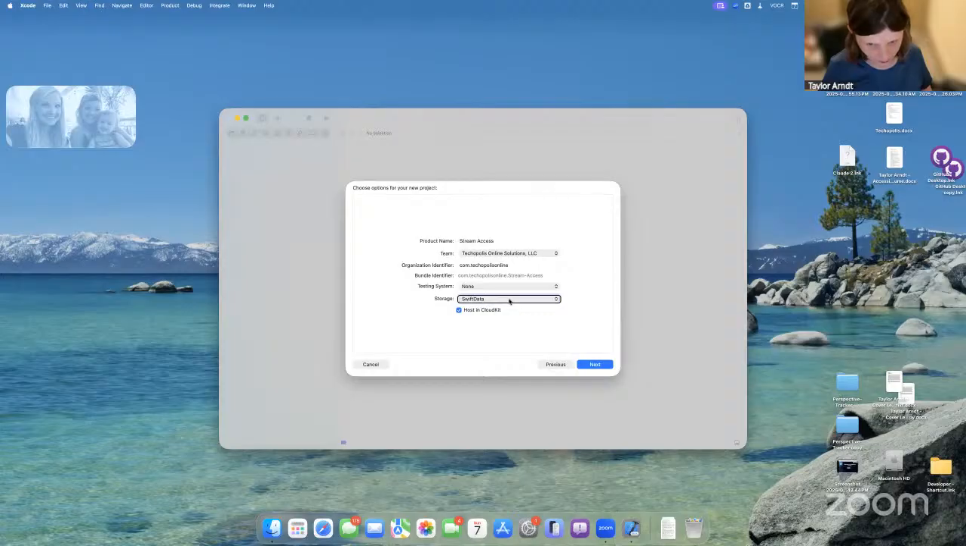Swift data storage. Pop-up button. I am going to do Swift data. Swift data is like a local storage or cloud storage per se, where you can have your data persist locally on your device with something called Swift data. And I'm also going to show you one other thing too. Host and CloudKit checkbox. Hosting CloudKit.